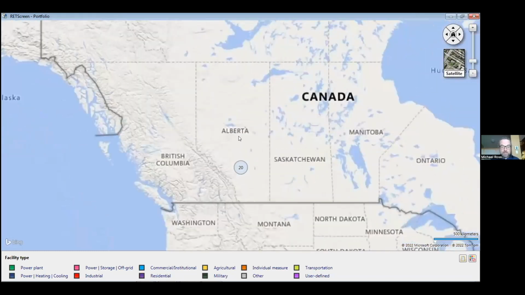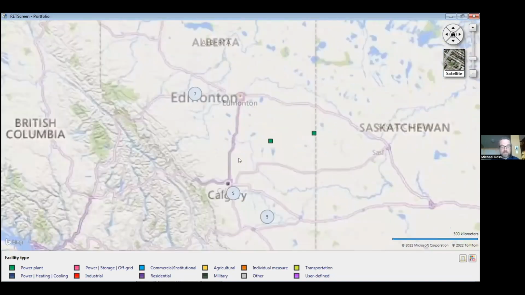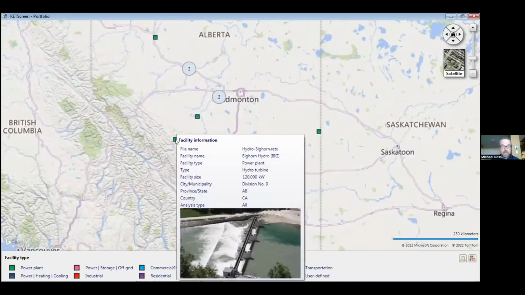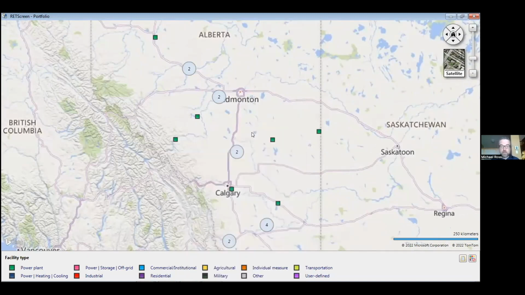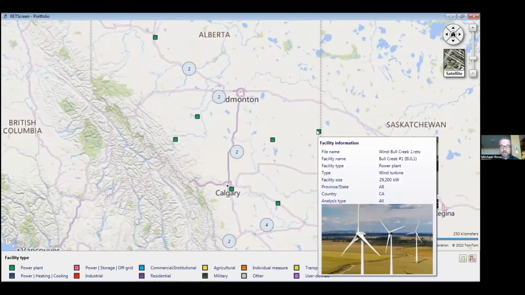And if we zoom in a bit, we can see most of the projects are actually in the southern half of the province. The green squares are indicating the locations of the project. So here's a hydro project. Over here is a wind project, another wind project.